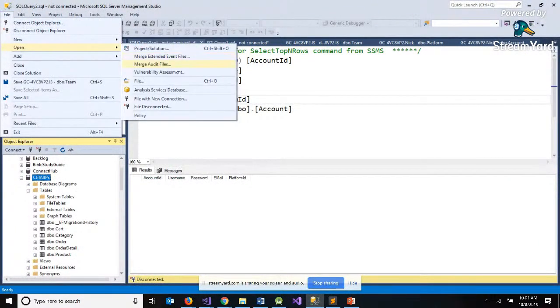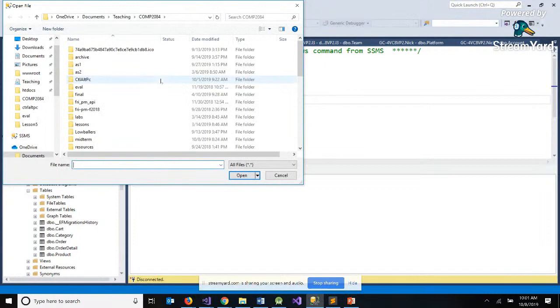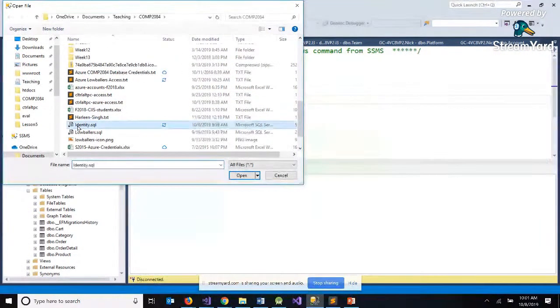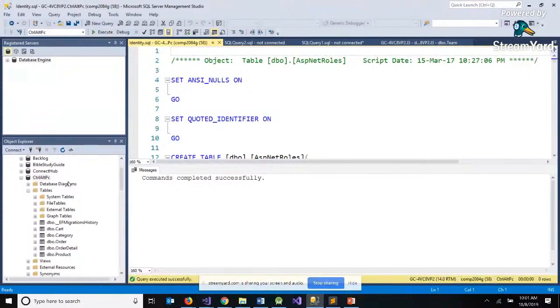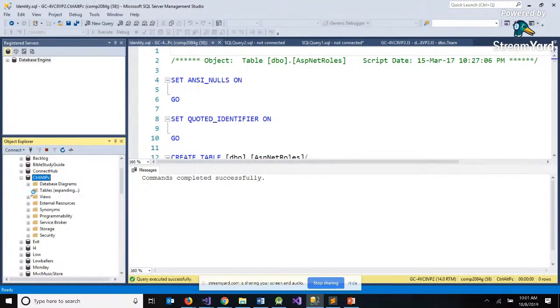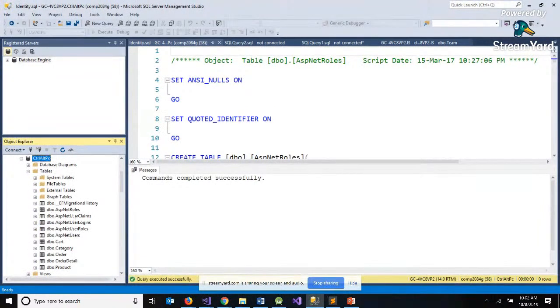So I'm going to open up my file. So make sure once you open it up that you're connected to your Control-Alt-PC database, and I'm going to try and run the script. So now if I refresh my list of tables, I have a bunch of tables prefixed with ASP.NET.